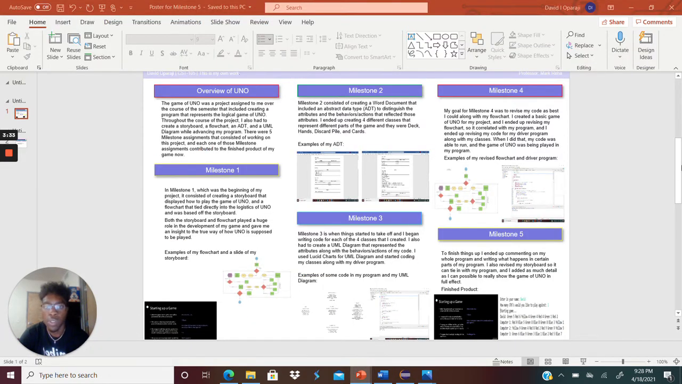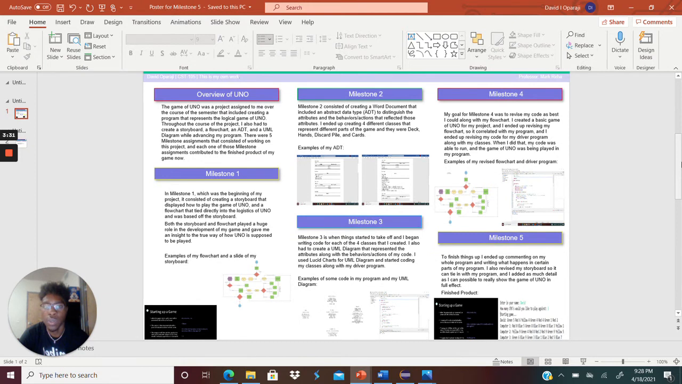So for my poster board, in order to give an overview of Uno, I first started with what Uno was and how we were assigned a project over the course of a semester that included creating a program that represents a logical game of Uno. I had to create a storyboard, a flowchart, an ADT, and a UML diagram while advancing my program, and there were 5 milestone assignments throughout the whole semester that were built upon to create a finished product of the Uno game.